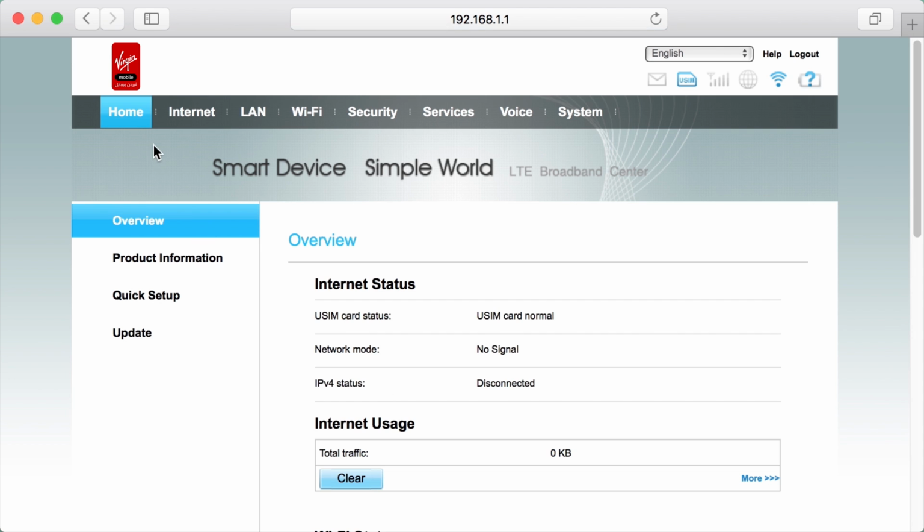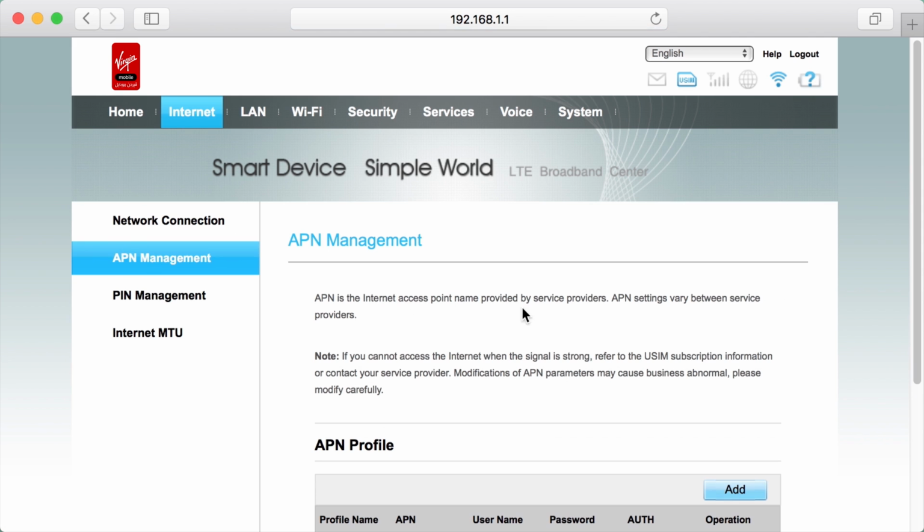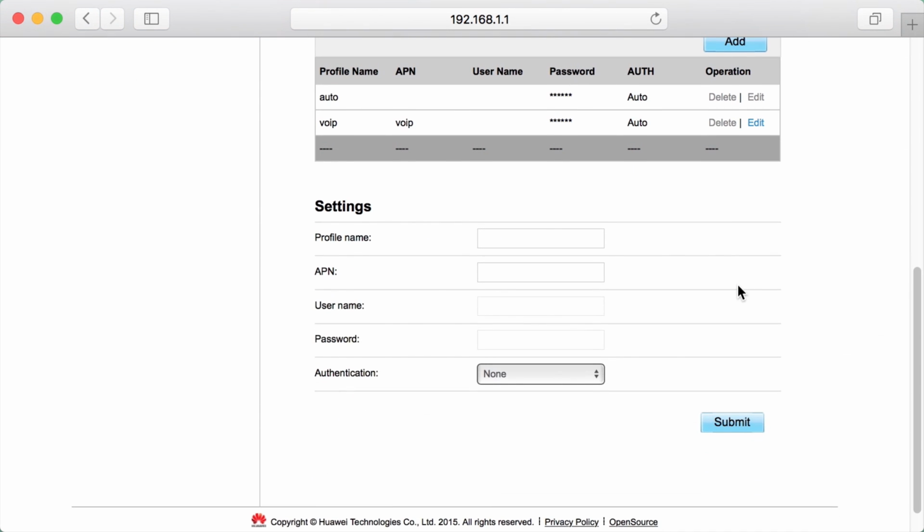Once you've logged in, click on Internet and APN Management. From there, click the Add button. Under Profile Name, write Virgin Mobile. Type Internet into the field marked APN. Leave the Username and Password fields empty and click Submit.